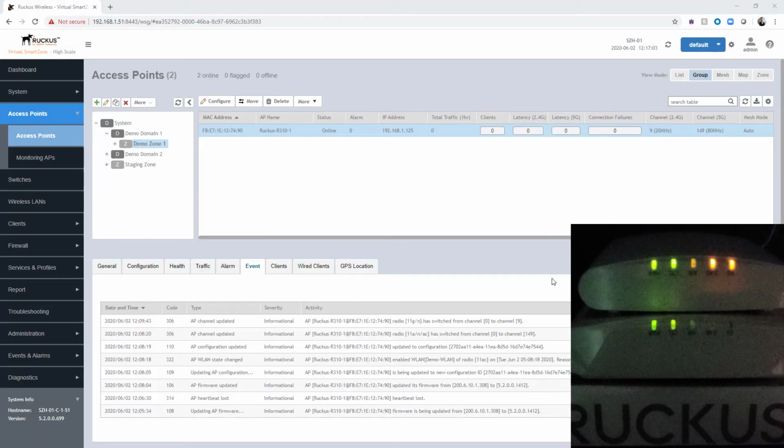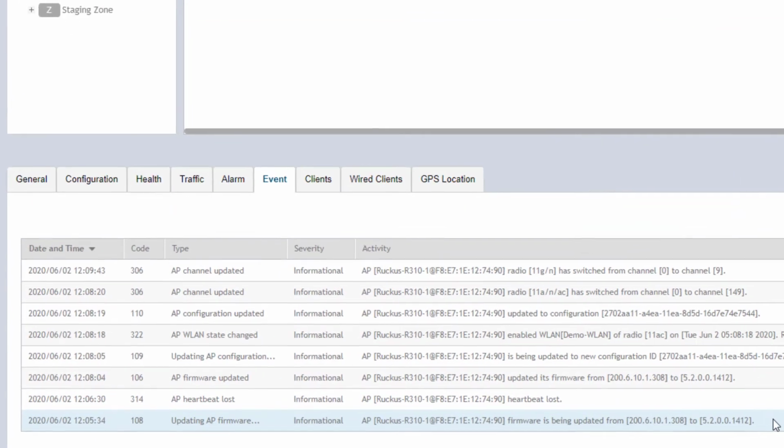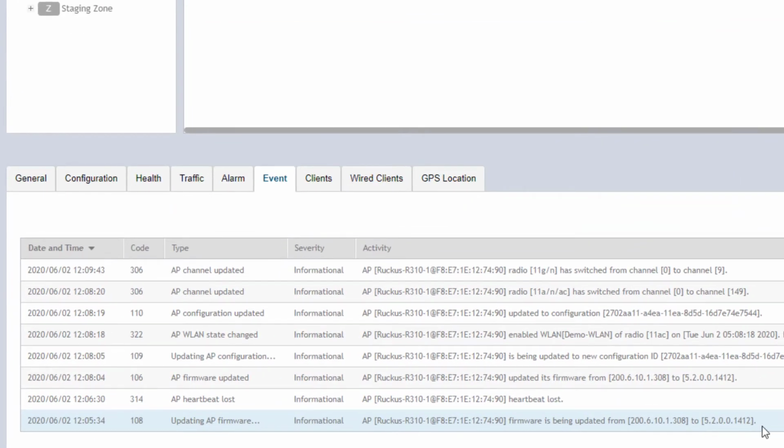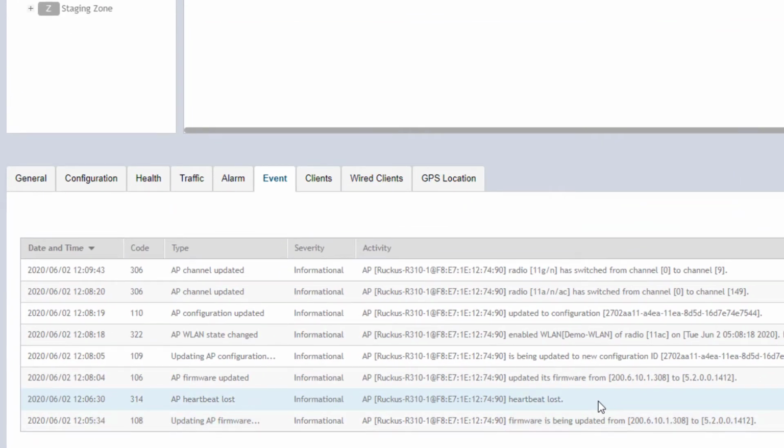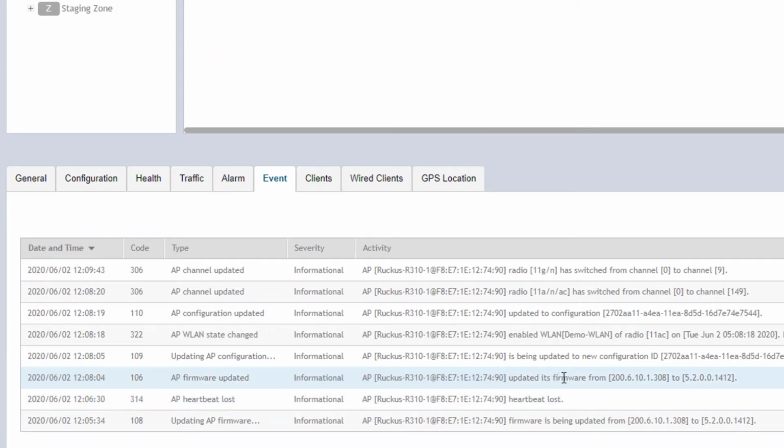So the AP has finished updating and applying firmware and pushing configurations. We've updated the event tab, and we can see that those processes have logged in the events. So we can see at the bottom here, we had the firmware update. We had a heartbeat loss from it rebooting, and then it pushed firmware to the other image bank and then applied the AP configuration from the zone.